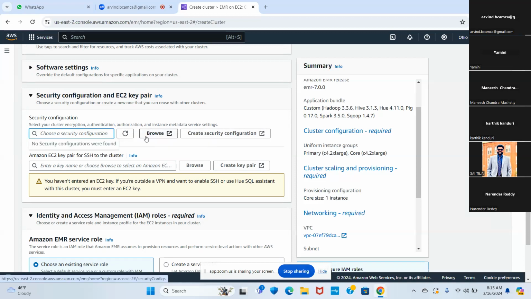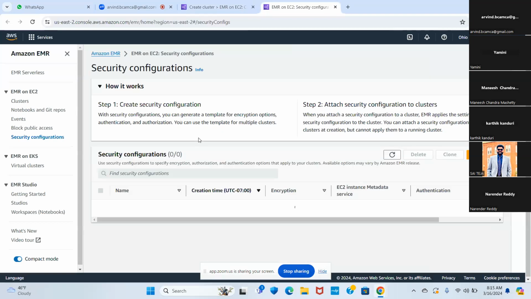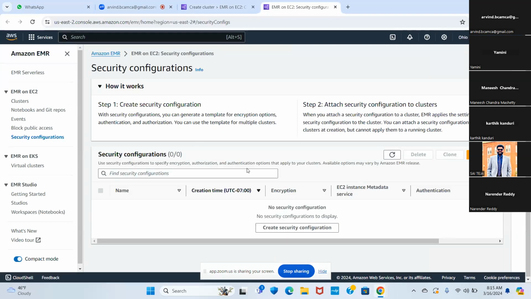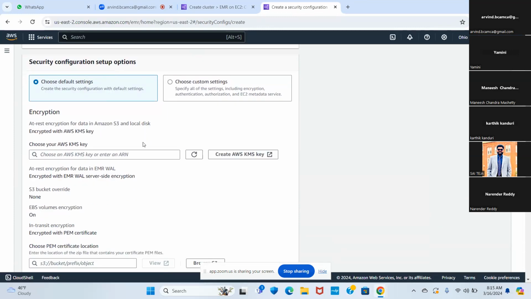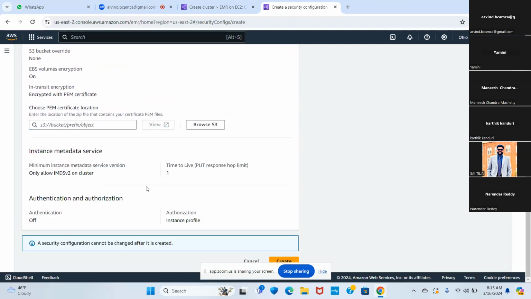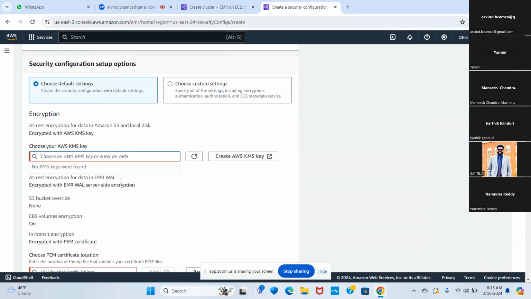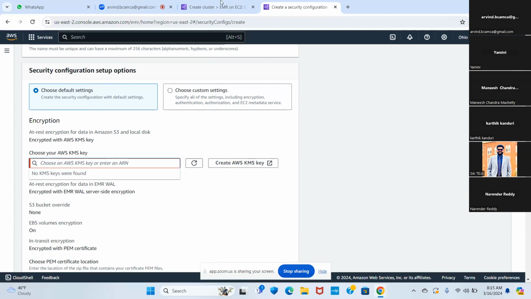So for the security configuration, browse. Do you already have any? Okay, create a security configuration. Give it any name you can give. And then just create it. No need of a KMS key on this. Okay, leave this one. This is not the security group, this is another thing.